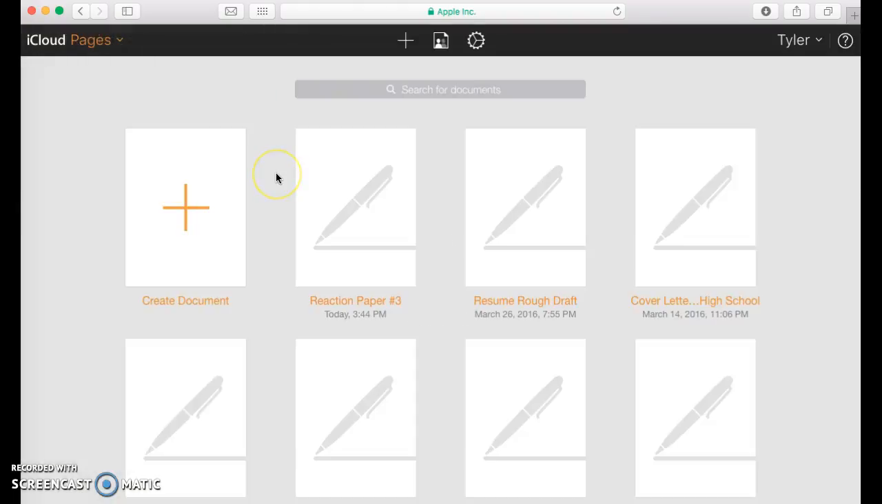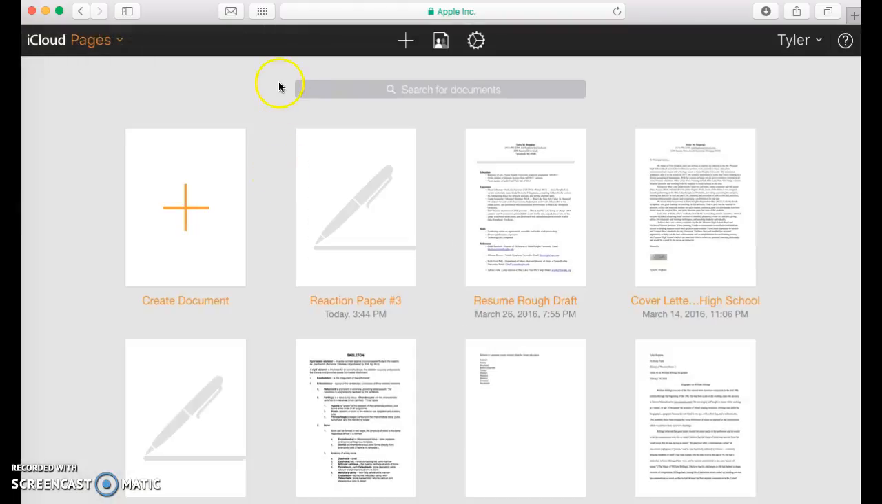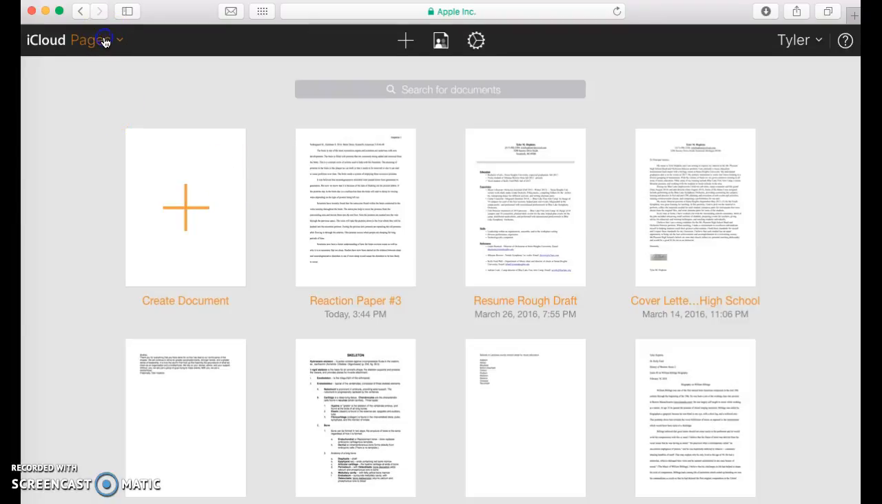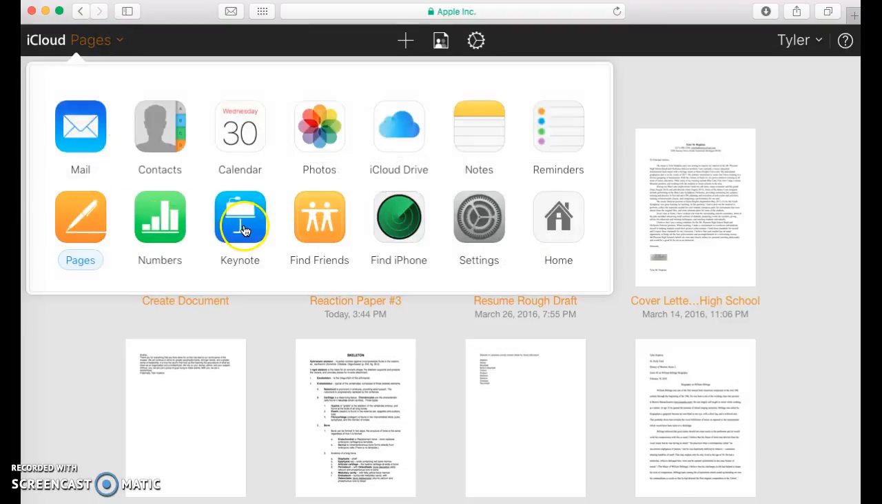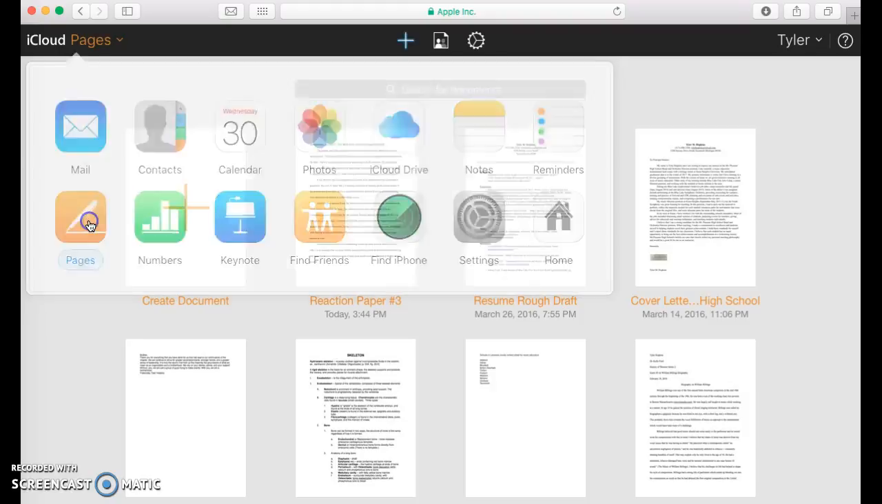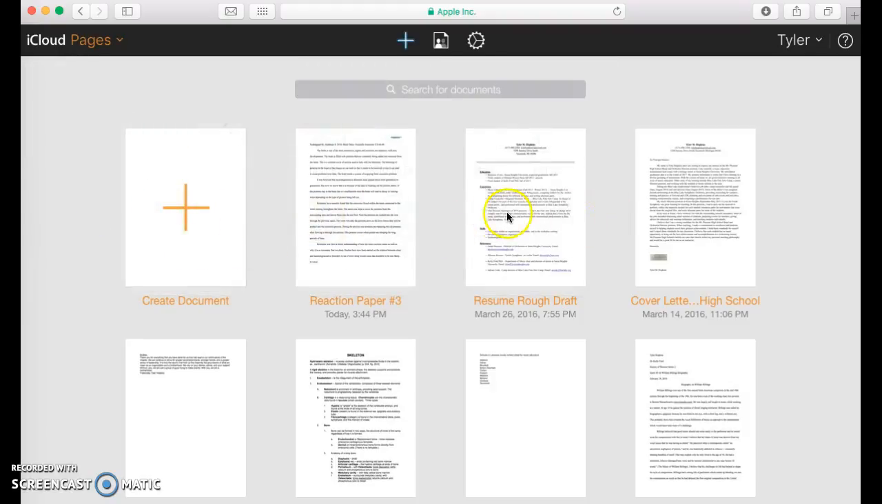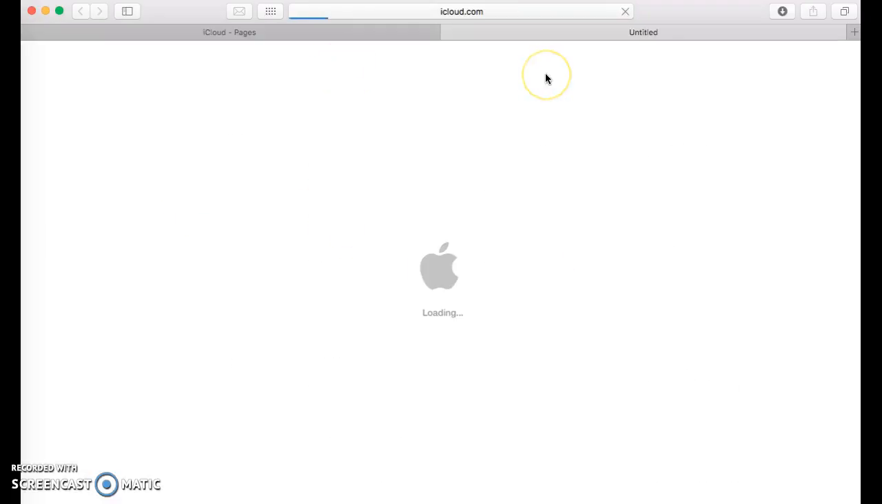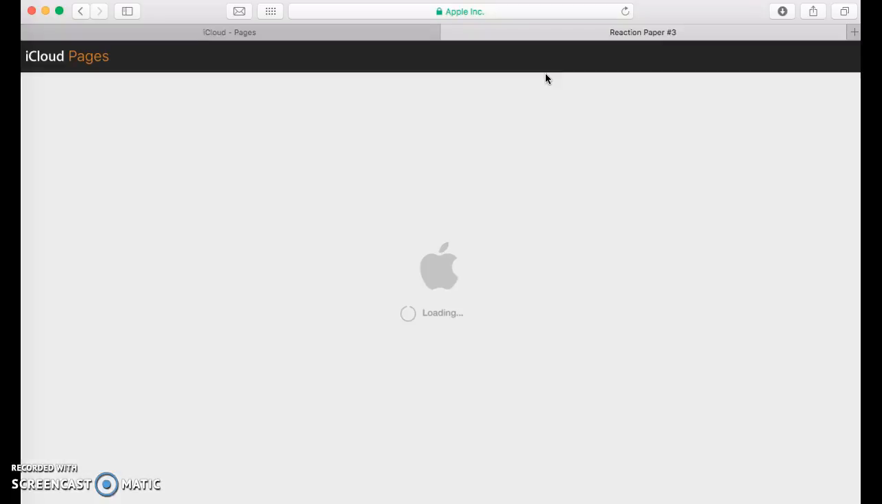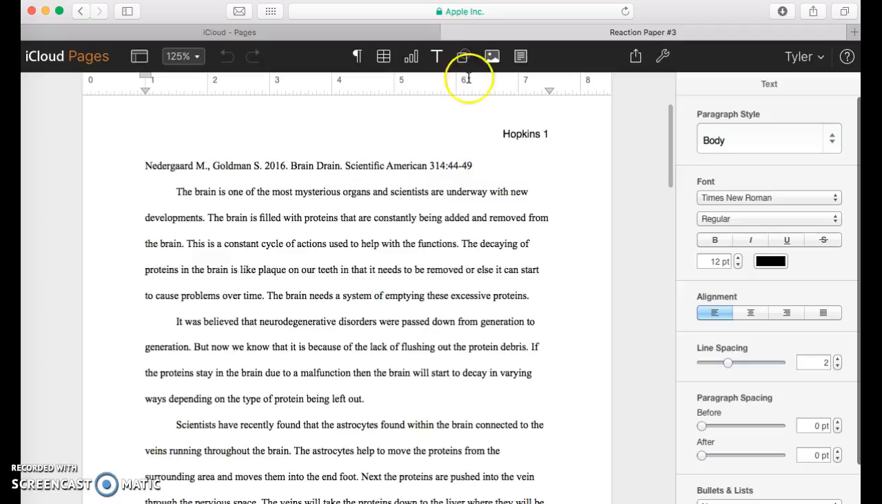Pages, this is really cool. They did put a version of Pages that you can use, as you can see. Pages, Numbers, and Keynote, where you can make the different files. It'll give you the basic tools of each one. So let's go to my reaction paper really quick. And while it's loading, yeah, cool. So you can edit it, add tables, graphs, letters, pictures, media.